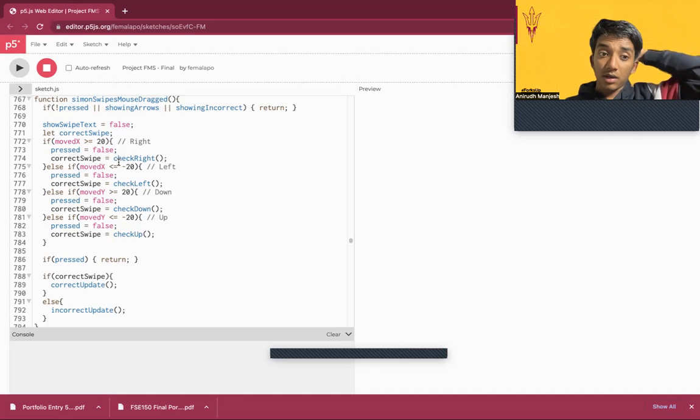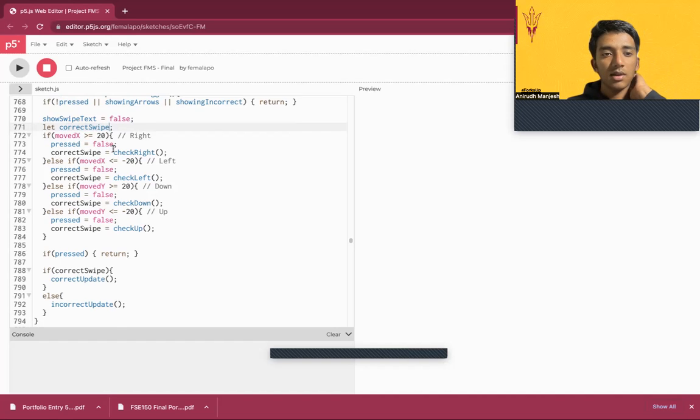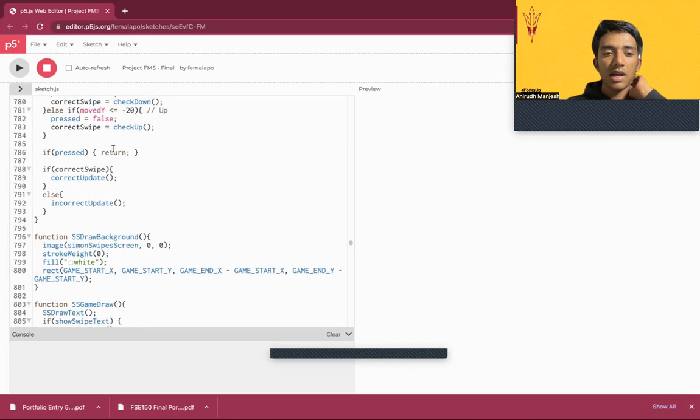To make sure that it is the right swipe, we have correct swipe as the variable, and so if it is lesser than 20 to the right, it is a valid cursor drag.